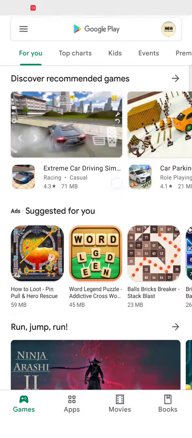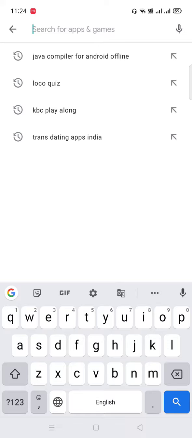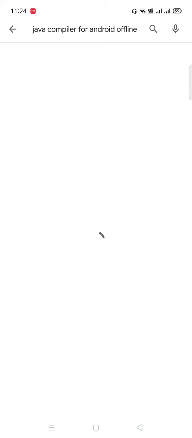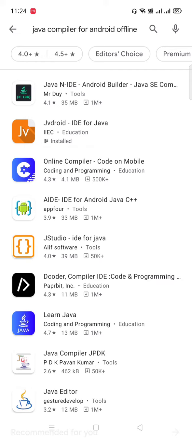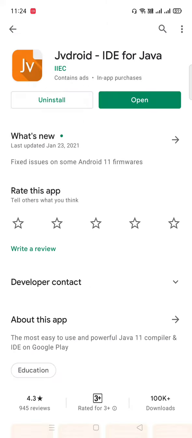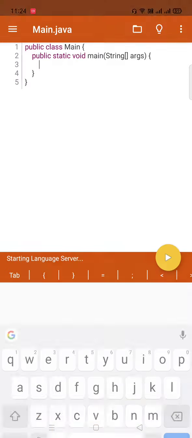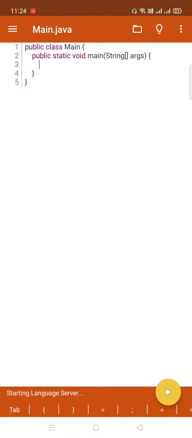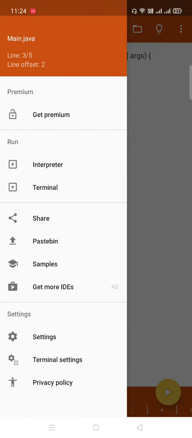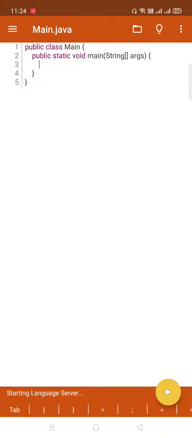Go to the Play Store and search for an app. The name is Java Compiler and Android Offline. Here one app comes up, that is the IDE for Java. I'm unable to install it, so now I need to download it again. Just open it. Yes, here is the main home page. Everything is there, so you don't need to write anything.